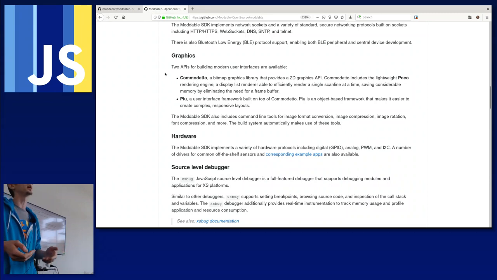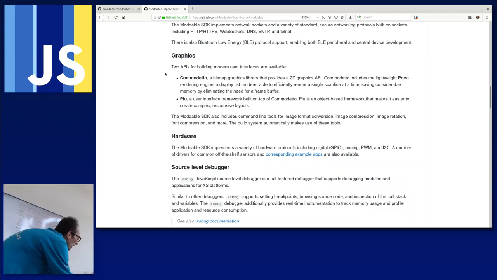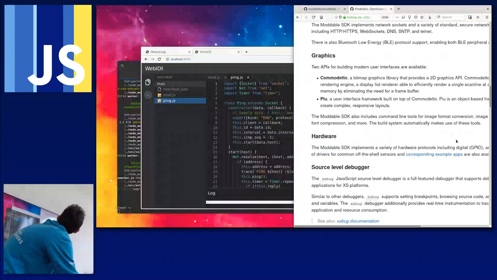So they provide you access to low level sockets. They provide you access to Bluetooth connectivity, because some chips come with Bluetooth. And they provide a kind of interface for interacting with graphical displays. All of this in an open source library that you can use.